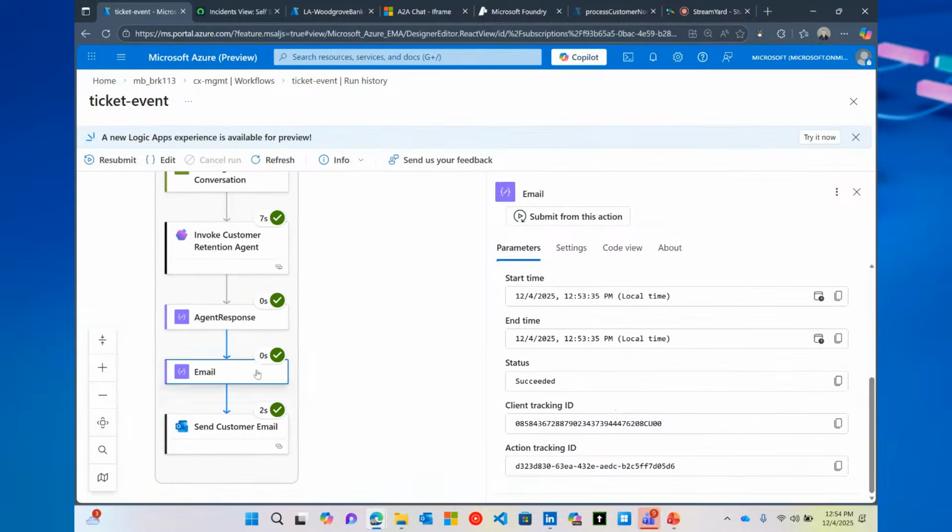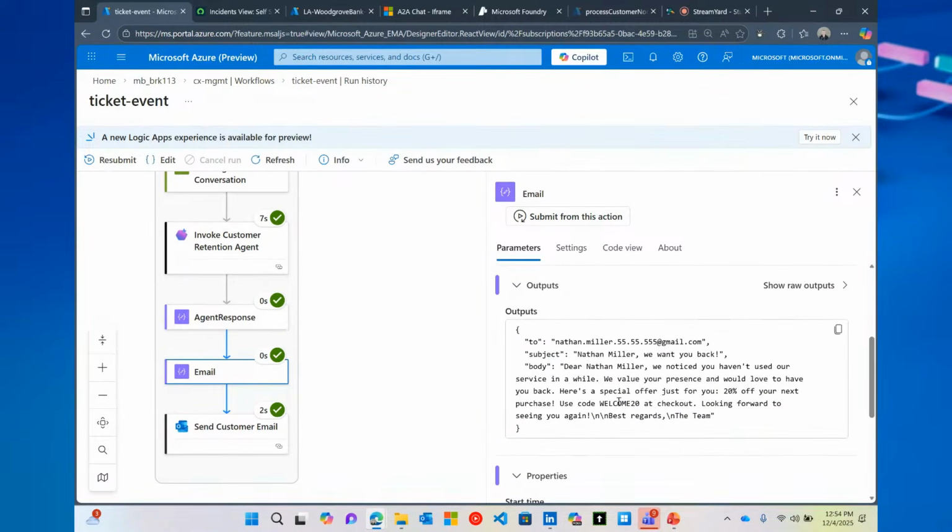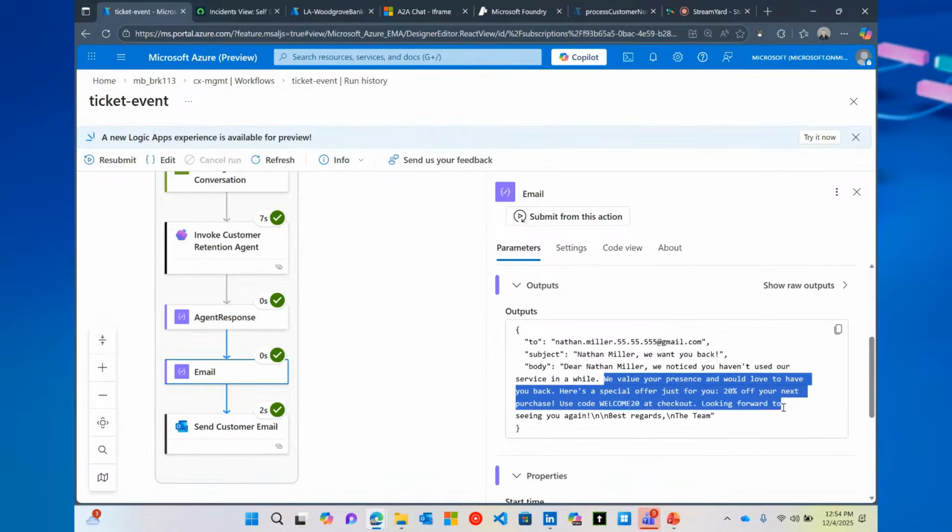In this case, I've just done some parsing here to simplify things, but we can see that we're going to give the customer 20% off their next purchase, and here's the discount code that they can use. So this is an example, once again, of better together, leveraging Logic Apps for our strengths in terms of connectors, and then also being able to tap into the Foundry ecosystem, in this case, building that agent there.